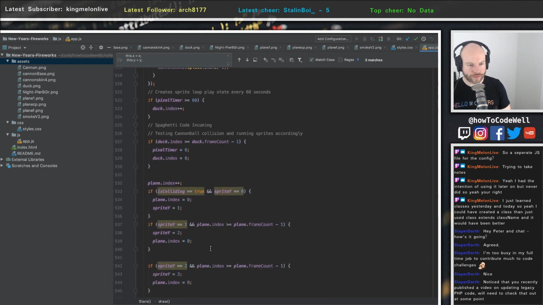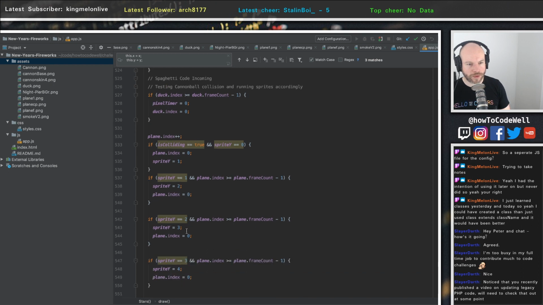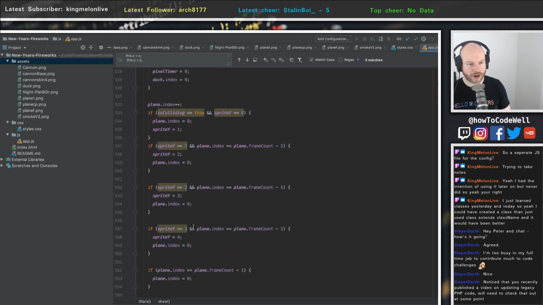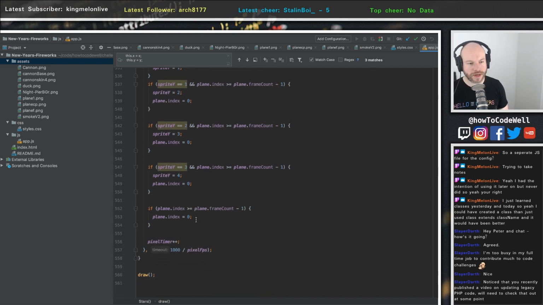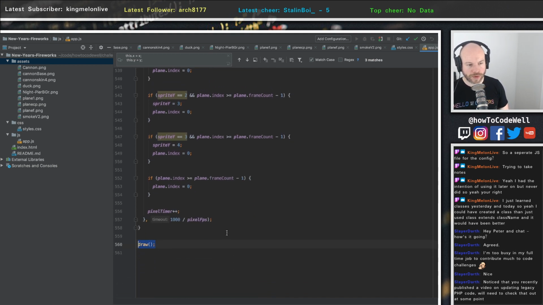I think these issues here are because of the triple equals that could be used. So I would check out the differences between triple equals and double equals as well. And then finally we do a draw on line 560.